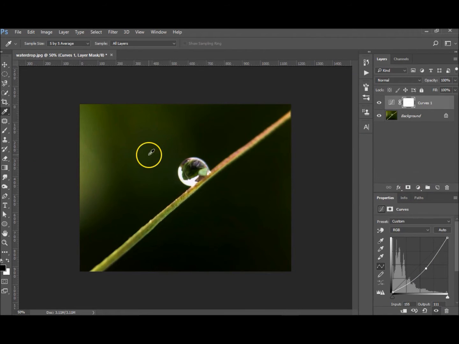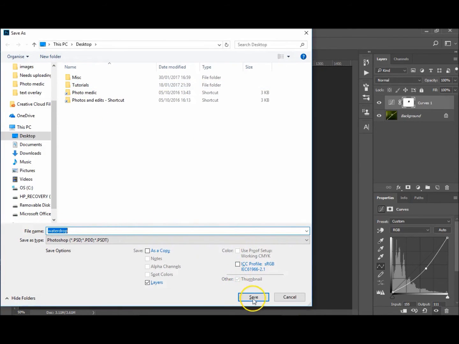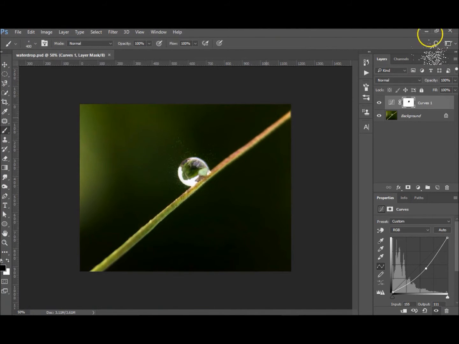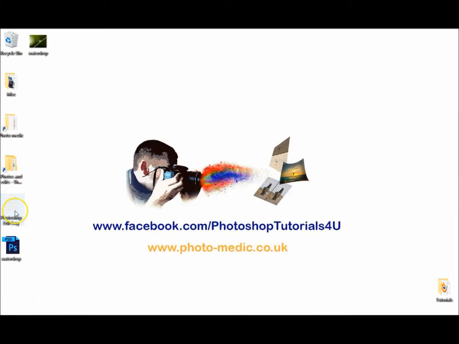And let's choose the brush tool, increase the size of the brush. Okay, I've got the wrong brush selected, but that's okay. Just brush it over there just to make it look like a bit of a splash. Okay, so that's all I'm going to do on this one. I'm going to save it, Control S, and save it to my desktop. Okay, so that's all been saved over here in my Photoshop log.